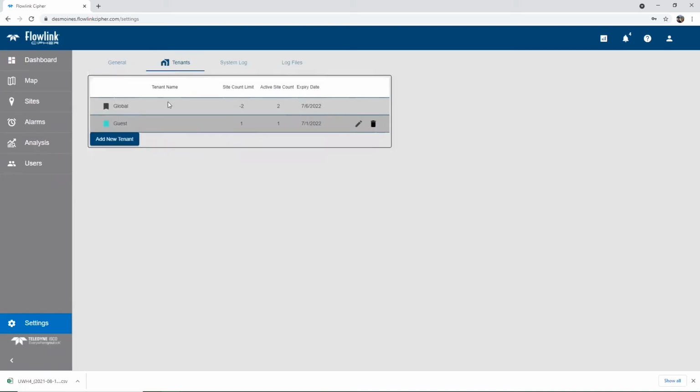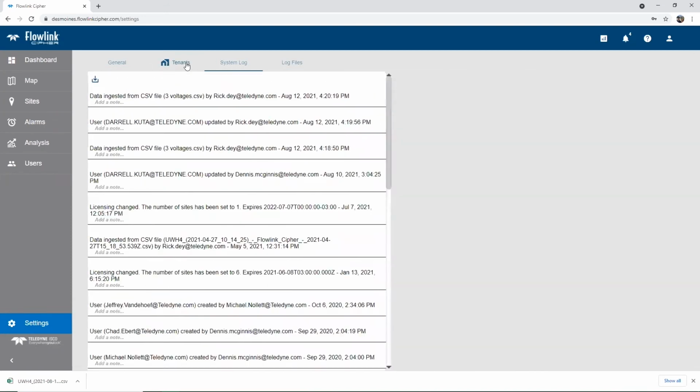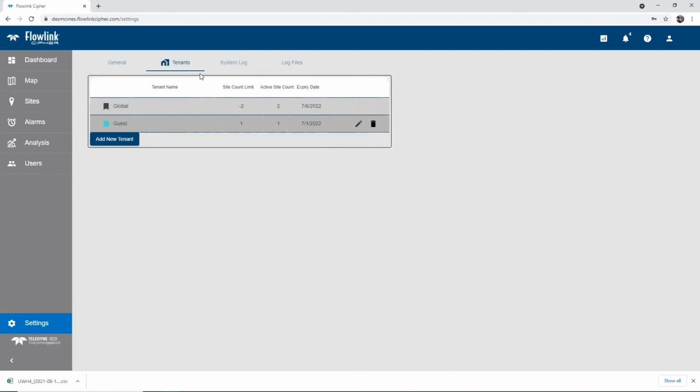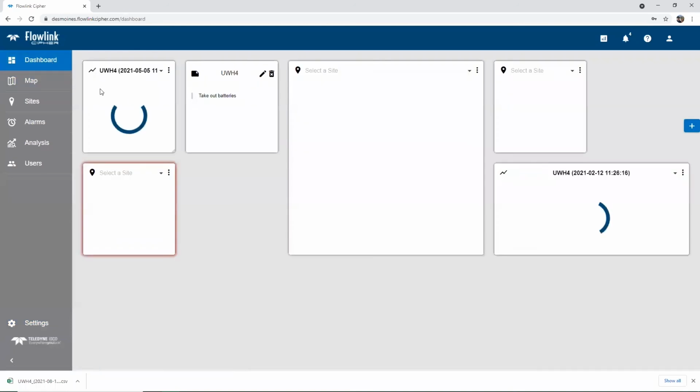The tenants that Rick was pointing out earlier, so you have the global and then the guest, we can set them up as different colors in this, that way it's easy to identify which tenants you have. And then we have a history just showing when people are logged into the system. So that's a quick overview of all of our sites.